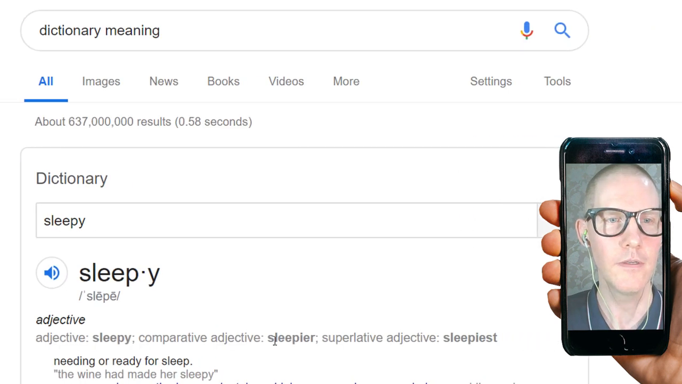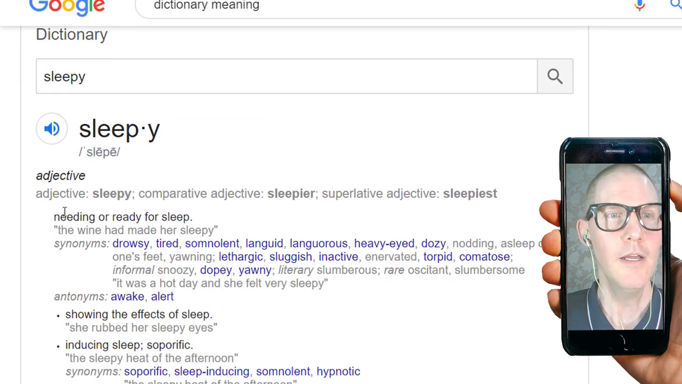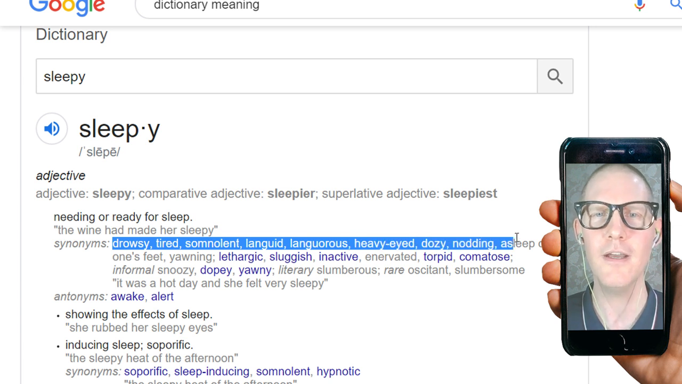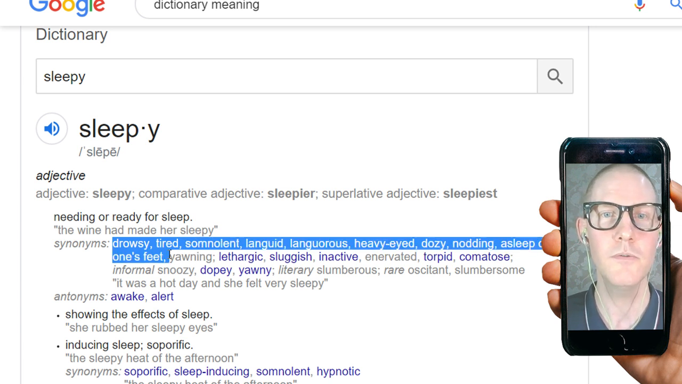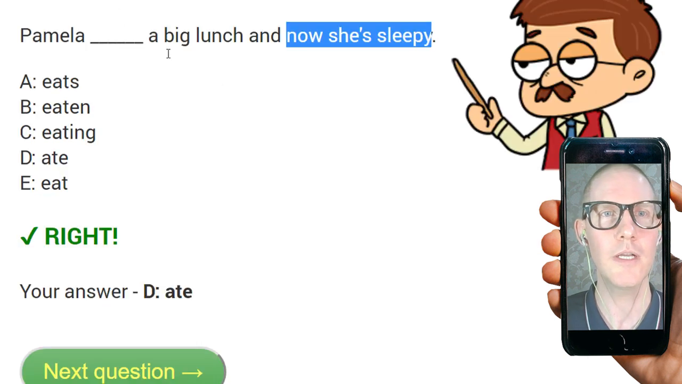All right, let's take a look. Sleepy. This should help you guys out, maybe me too. Other synonyms for sleepy: drowsy, tired, somnolent, languid, languorous, heavy-eyed, dozy, nodding, asleep on one's feet. Ooh, that's a nice one. So you're awake, but you're kind of out of it because you're so unfocused. All right, so let's go back to the question.